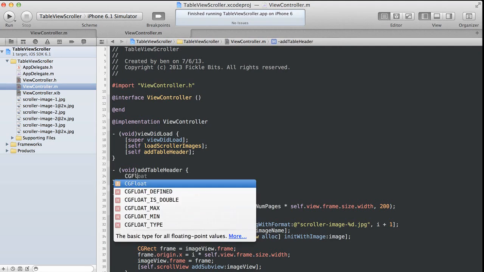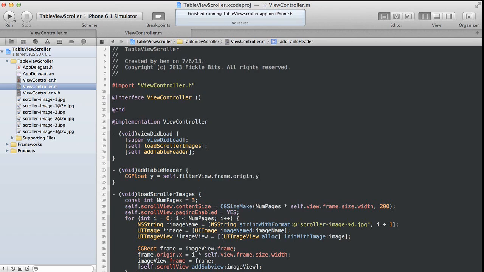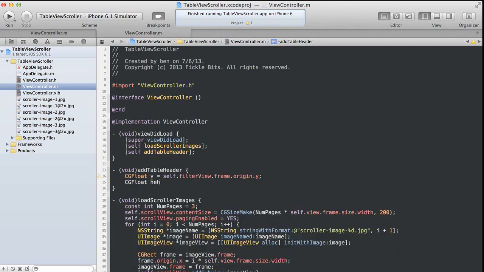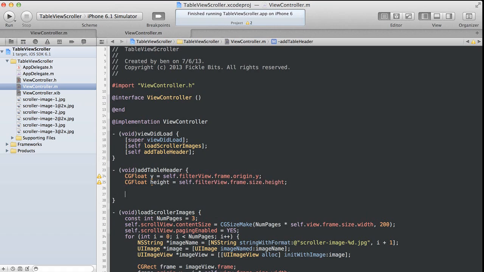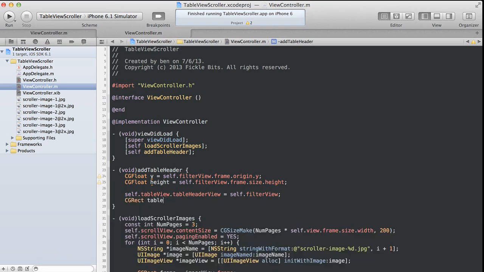So I have a little method here that I'm going to do that. The first thing I'm going to do is calculate the Y position of the filter view, because that's going to be the table view's new Y position. And then we're going to calculate the height of this filter bar, because we need to extend the height of our table by that amount. So next we need to pull the view out of the view hierarchy and assign it to the table's header view, and that can be done in one step here by just associating it with the tableHeaderView property.